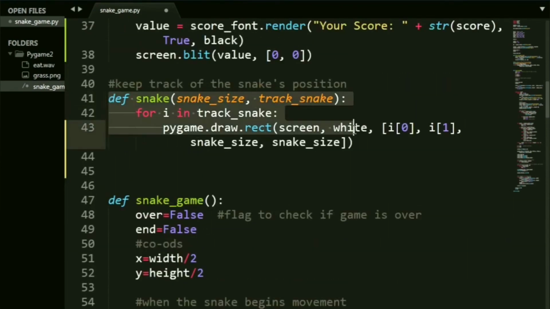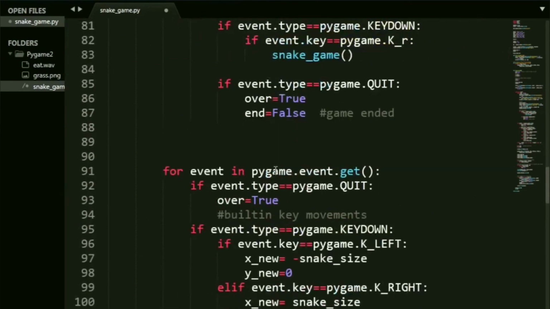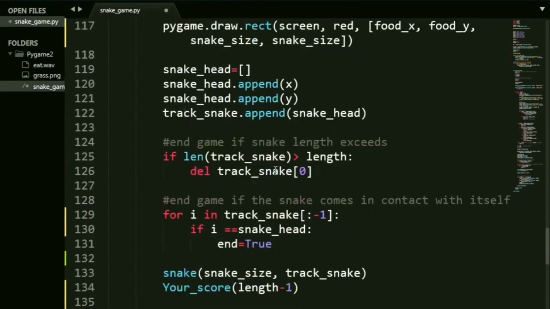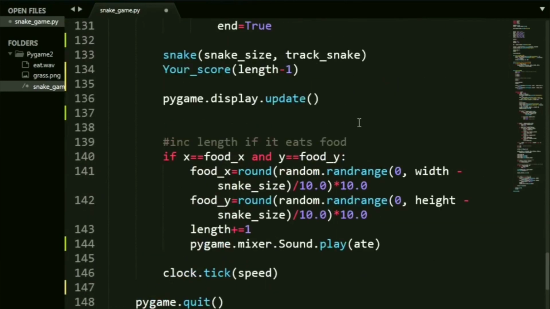So what it is doing is, you're basically drawing the head of the snake. Again, this is a rectangle and you have your positions, right? And the size of it. And you keep drawing it according to whatever position is there in this track snake list. And I think that's it. Yeah. And this is increase length. Okay, that's a crucial part. You have to increase the length as and when the snake eats the food.